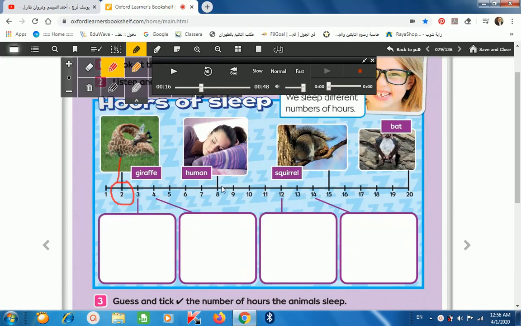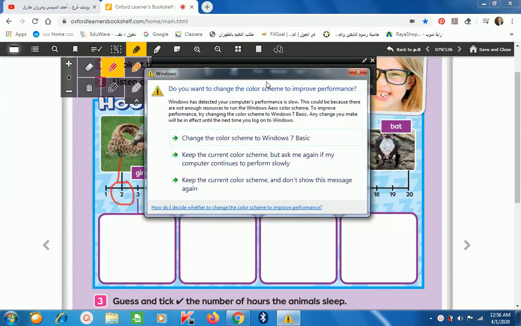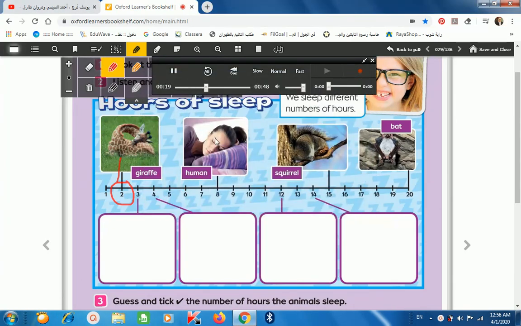Now let's move to the next picture. This is a human. Humans sleep for 8 hours. 1, 2, 3, 4, 5, 6, 7, 8. People normally sleep for 8 hours. Okay? People or humans sleep for 8 hours.